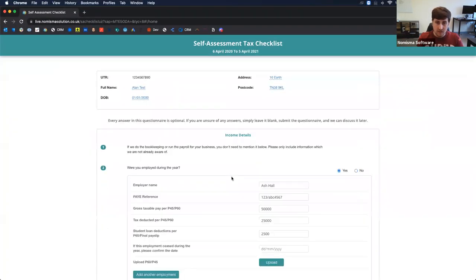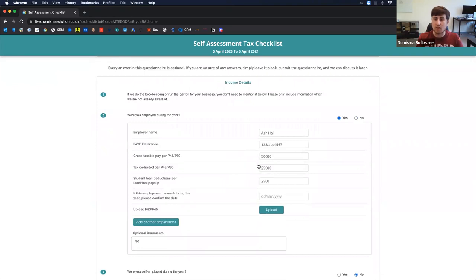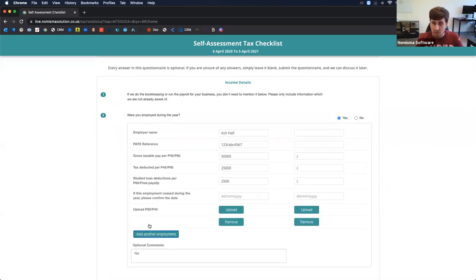And then continue. So once I've got past that process, you can then see the tax information that has already been added to the self-assessment, and the client would be able to add more information to it. If they decided that they actually have another employment in addition to this one, they can select add another employment, and then they can enter the details for that employment. So let's just say Nomisma, and then £100,000.